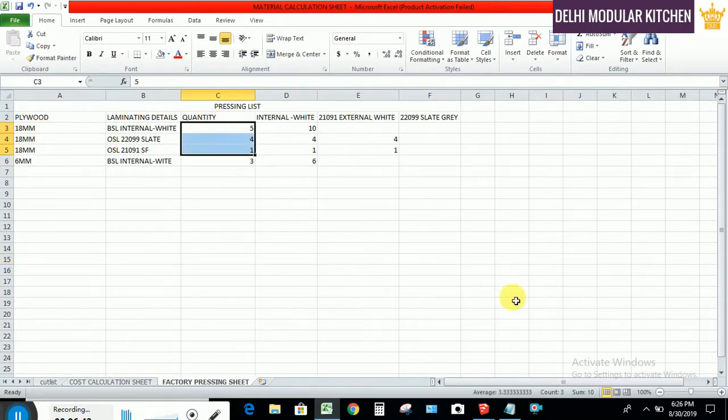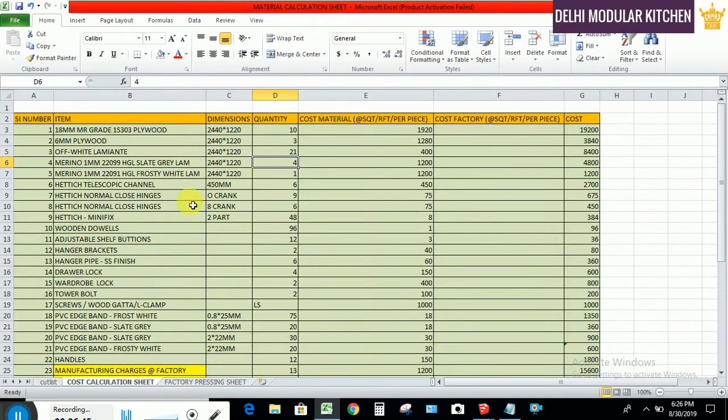Once you update 10, I have entered the cost of the material. See, 60 rupees is the square feet rate for the plywood, and one plywood is 32 square feet, 8 feet height, 4 feet width. 32 into 60 comes to 1920 rupees you will have to pay for one plywood, into 10. So the cost will be 19,200 rupees.